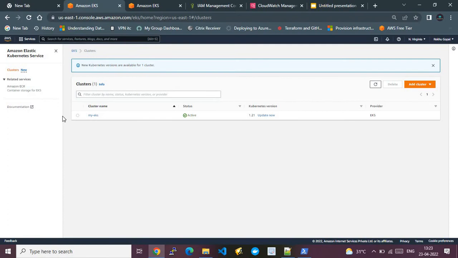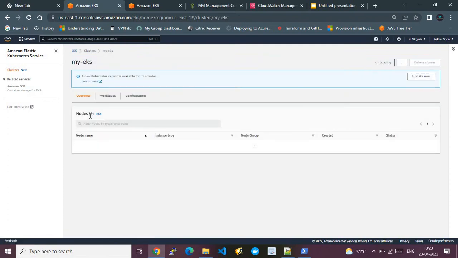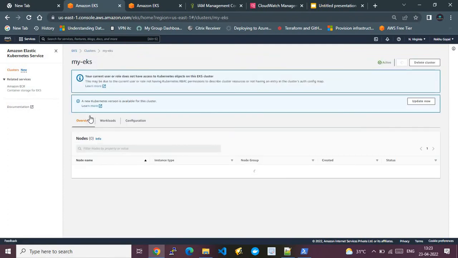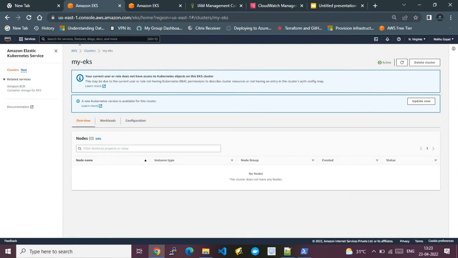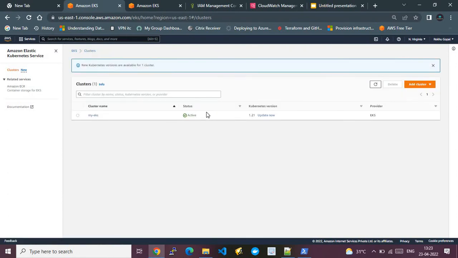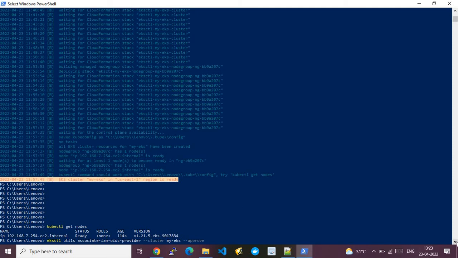Once the command finishes, you see my EKS cluster is up and running fine. How do you say that your EKS cluster is up and running fine? By seeing the status called active. That indicates that your EKS cluster is working fine. All right, so now we have set up our base, the EKS cluster.